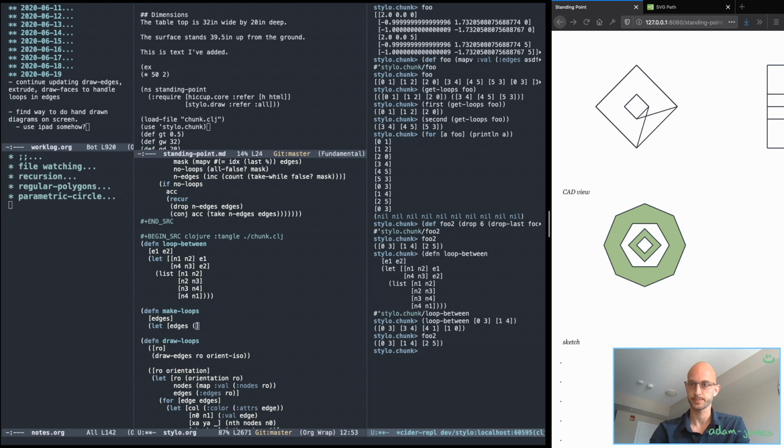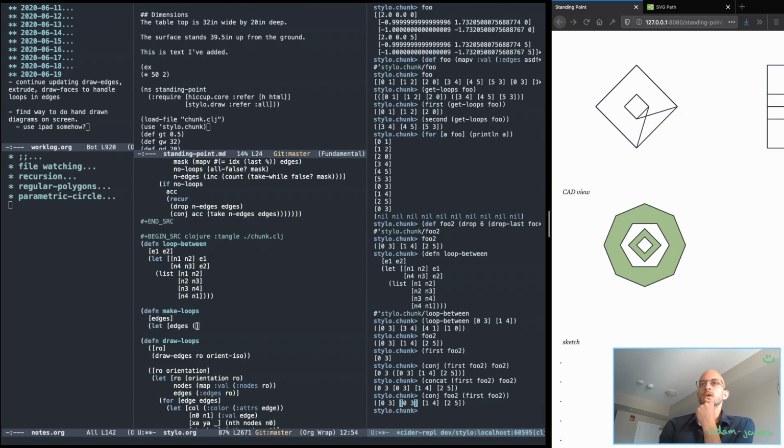So foo2 is this list. If I do into, well, let's see here, first foo2, right? If I conj first foo2 onto foo2, does that work? Concat is what I meant, and that's wrong too. Concatenate. Oh no, conj would work, I think, but I have them in the wrong order. Foo2 first foo2, just like this. No, that's not it, because it's in the wrong position there. Because of course it is.